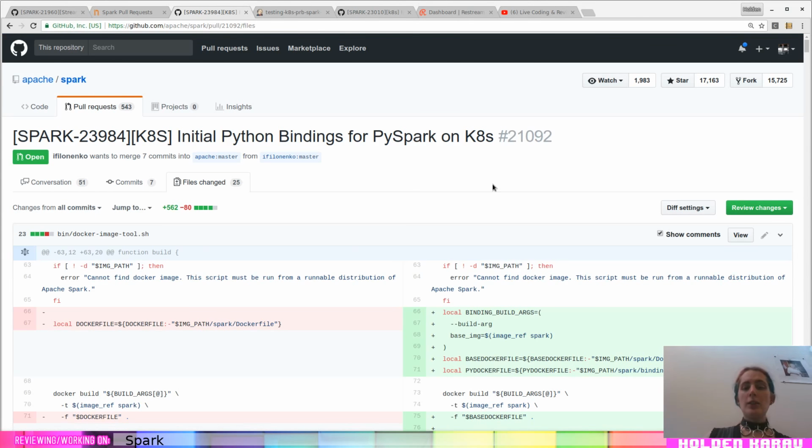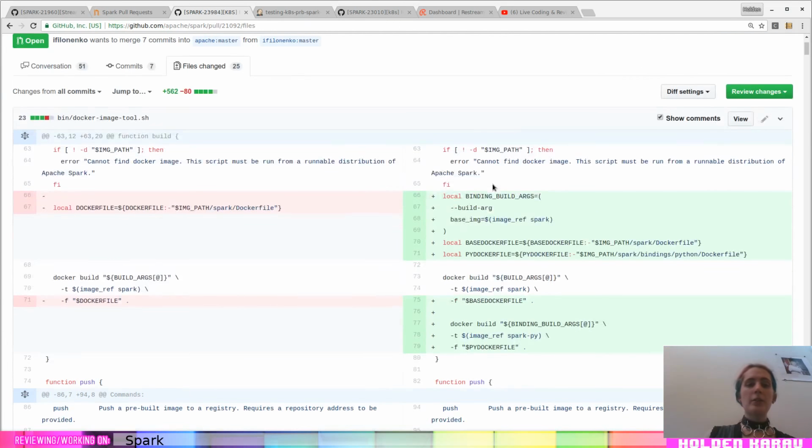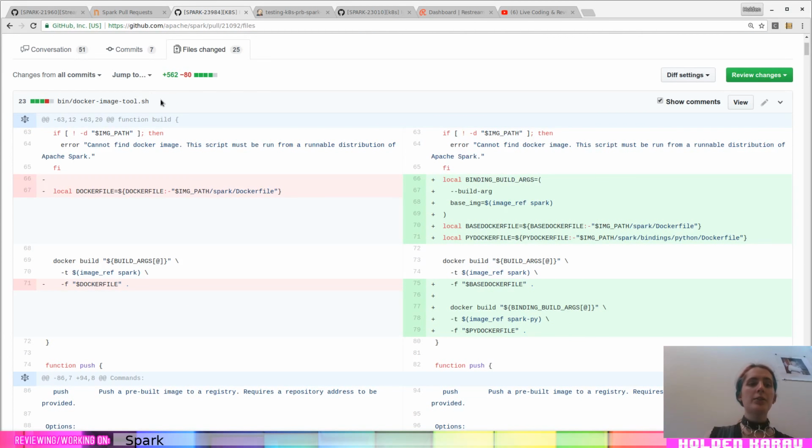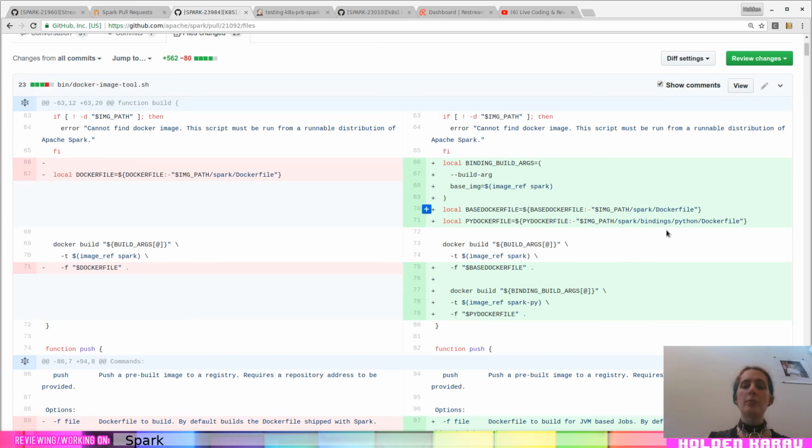So, let's go back through. The first thing here is this Docker image tool, which is used to build Docker files. The Docker images that Spark deploys with, we can see it makes a Python version and a bare version without Python dependencies included.